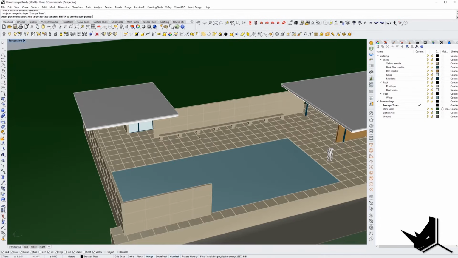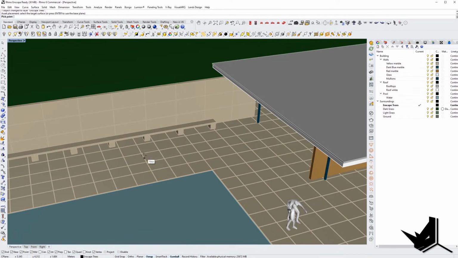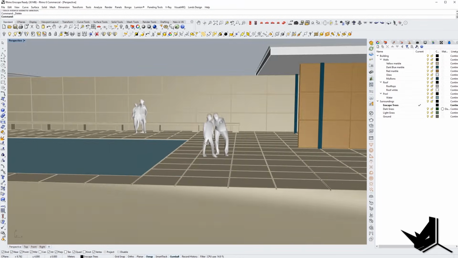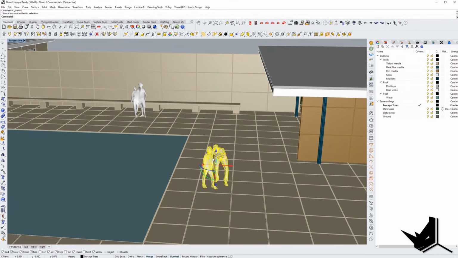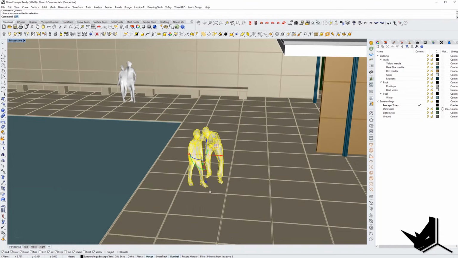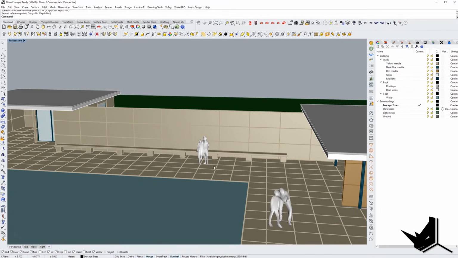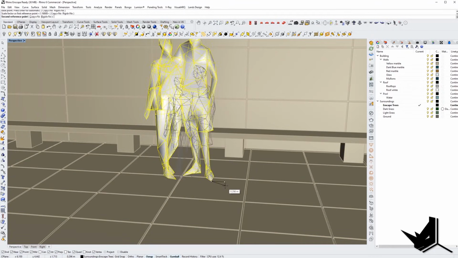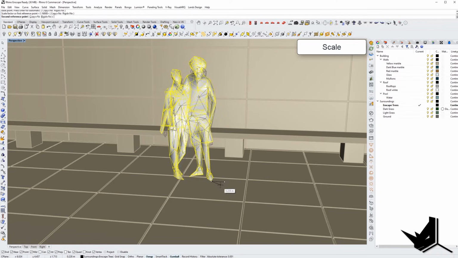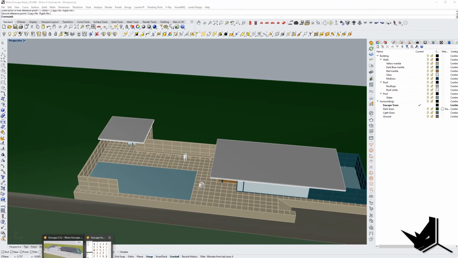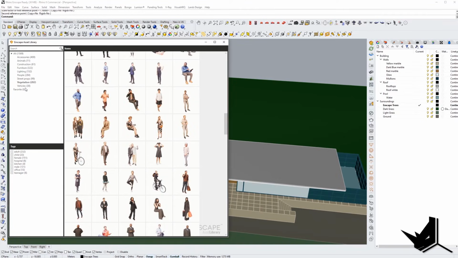And maybe let's put one more person here. Let's say this couple, and let's put them, I don't know, maybe here. And let's see if, yeah, that looks fine. So we have those models. In case you think they might be smaller, you can of course scale them up. I think they're okay now for this particular example. Let's slightly increase them like so, and I think that would be enough.